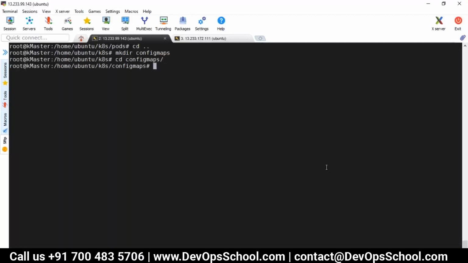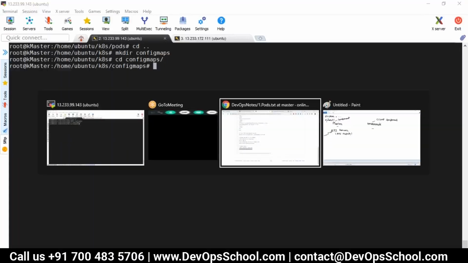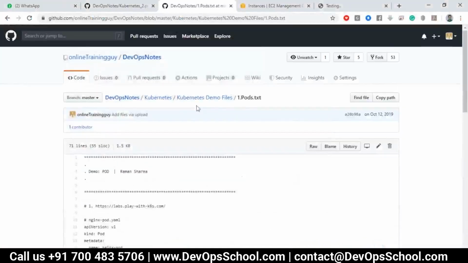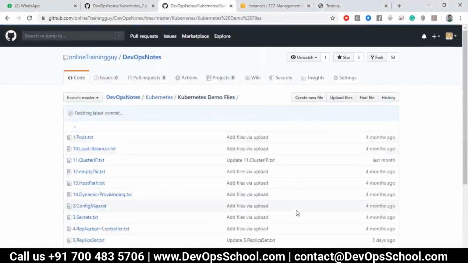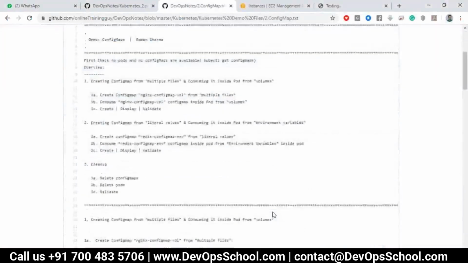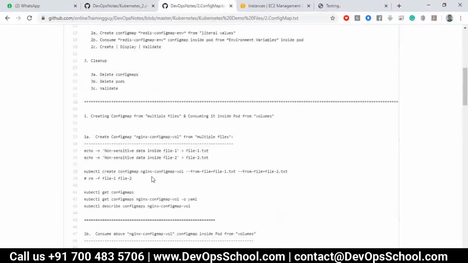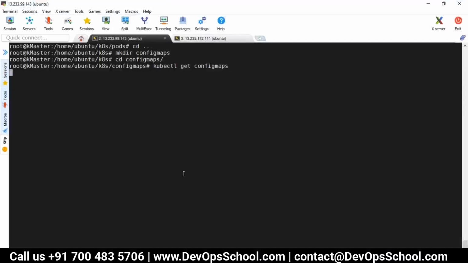Okay, so let me go to my notes, and second is config map.txt. If you want to see whether any config map is already created or not, we use this command, kubectl get config map. Let me run this command first, and you will see there is no resource found, meaning there is no config map defined.